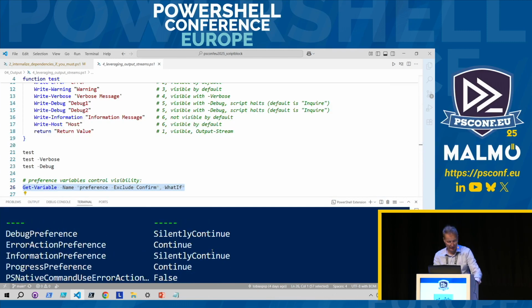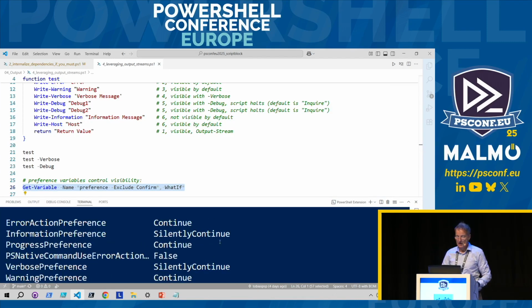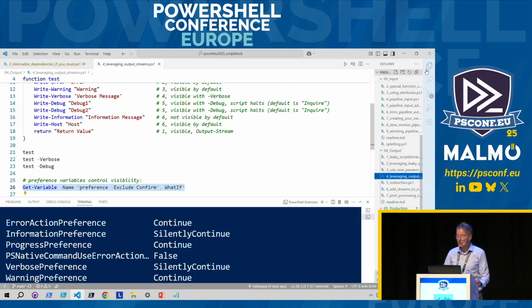This is basically telling PowerShell which stream should be visible. Now let's take a look at what you can do in terms of logging.